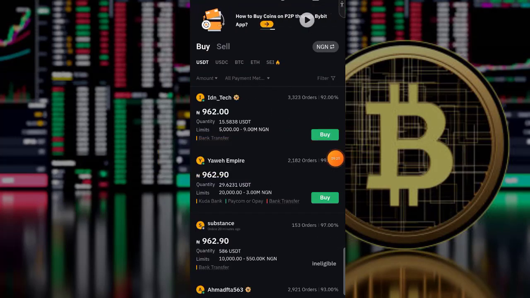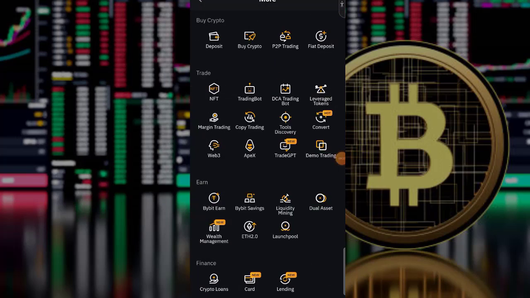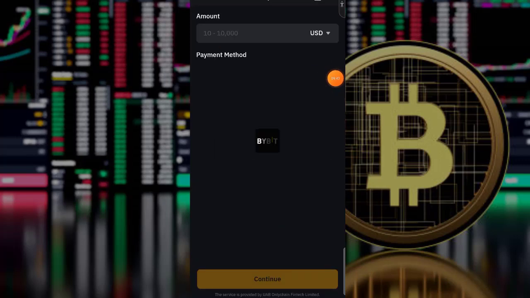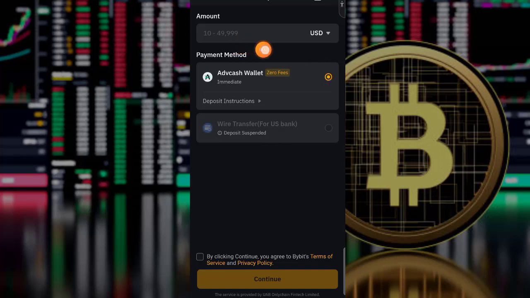Now, the third method through which you can deposit money in your Bybit account is through fiat deposit. This is more like what we just discussed now, but there are two methods here. Either you make a P2P transfer directly or you go with Advcash. Now click on fiat deposit and you can now choose how much you want to deposit, and then you choose your payment method. Currently, there is no longer wire transfer. Before it was for US Bank, but it has been suspended. So currently it is Advcash that you can make a deposit with.